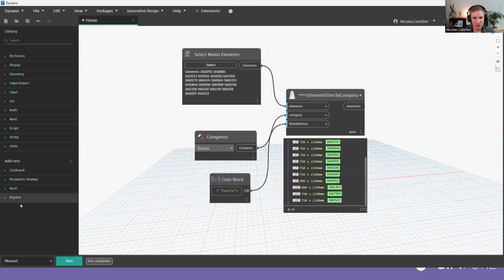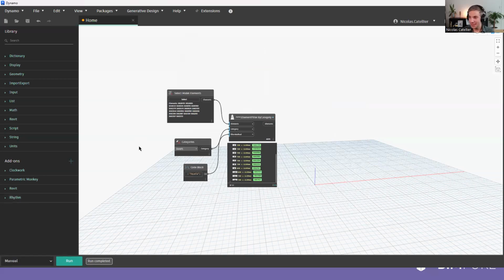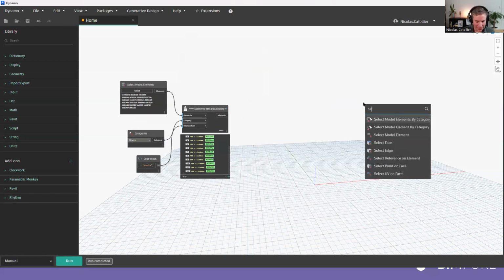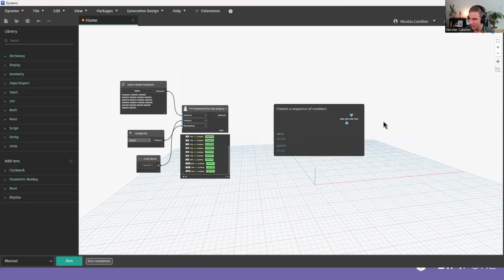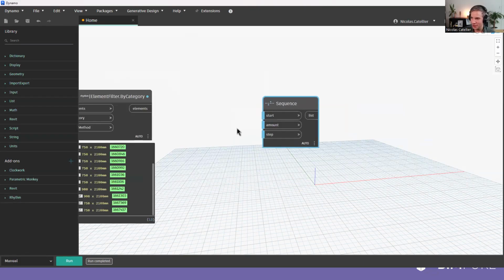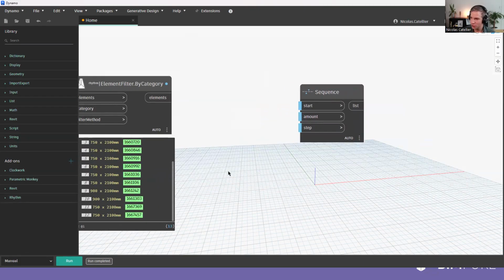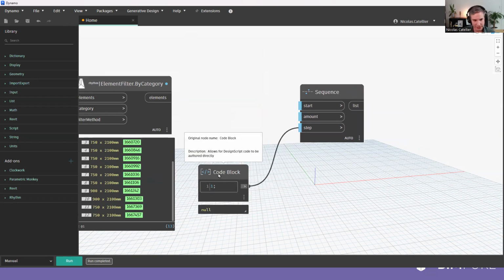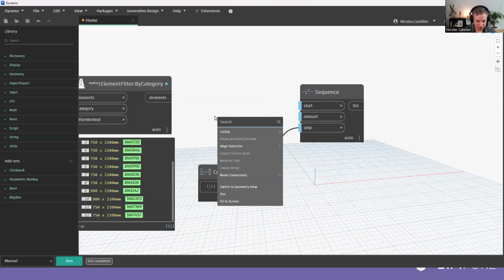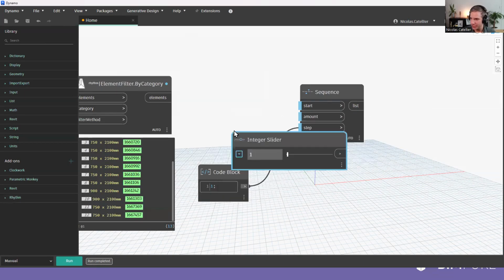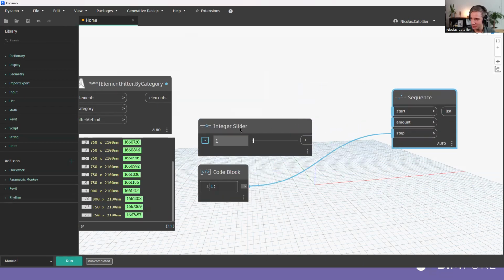Okay, the next part of the script is let's get back to creating a sequence like we did last time. So remember we had that sequence node, this one, and it needs a start, an amount, and a step. For the step, it's going to be 1, so I'm simply going to double click and add 1. For the start, I'm going to use an integer slider. I don't want any decimals, so integer is a bit better. And I don't really need the slider. I'm just going to type in this element.